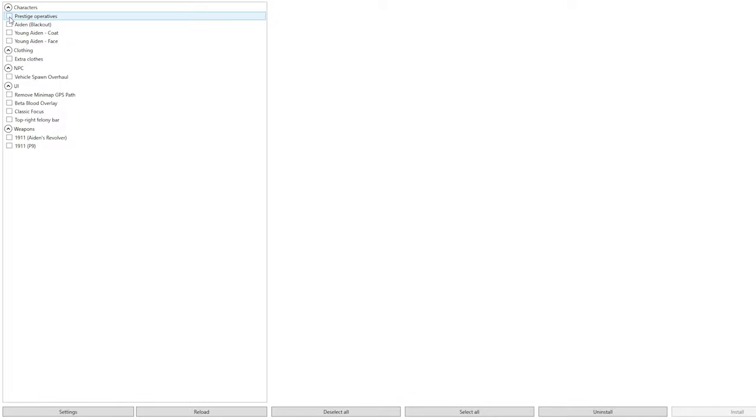And now once you're done with that, you will want to press the reload button, and then all of your mods should show up. So from here, it's actually really simple. All you need to do is check the mods that you want to install. So for me, it's Prestige Operatives and Extra Clothes. And then we're going to click install.